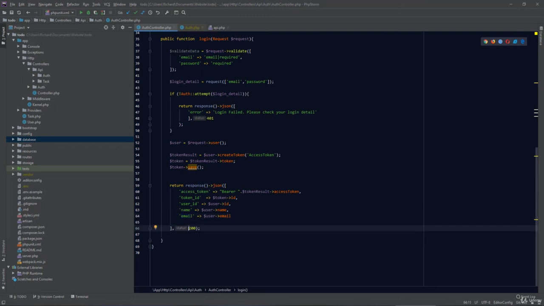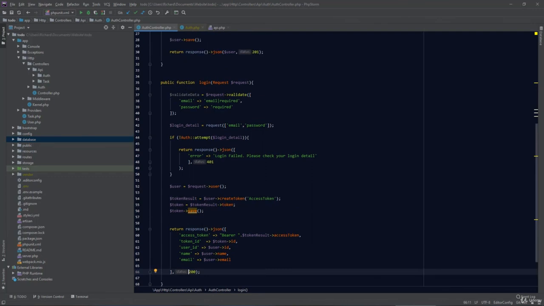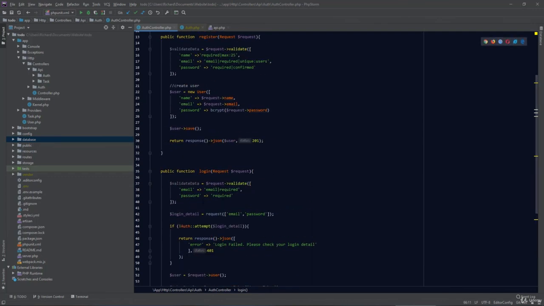So I hope you got what we are actually doing over here. In the previous lesson we created these two functions, and I just came back to make sure that you understand what we are actually trying to accomplish over here.